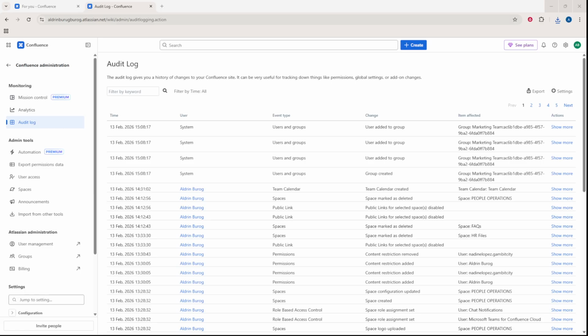Finally, build a habit of regular monitoring. Check the logs on a predictable cadence to catch unauthorized access, unusual content changes, or unexpected system configuration updates early. Consistent review helps you maintain compliance, troubleshoot issues faster, and demonstrate responsible administration. That's it. Simple, structured, and effective.